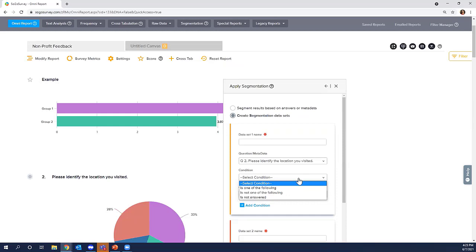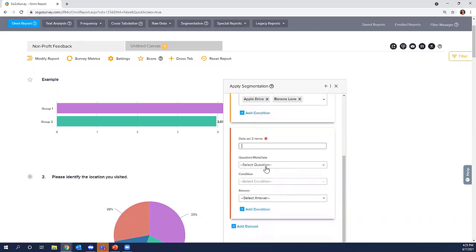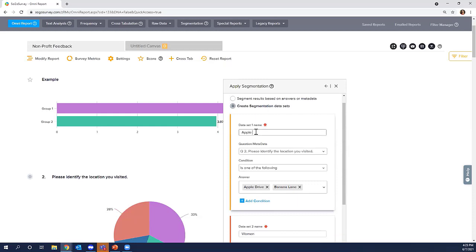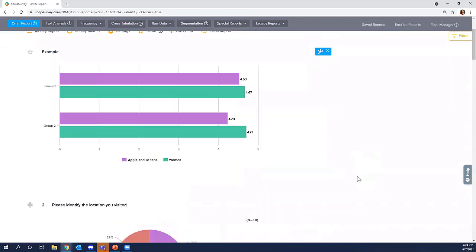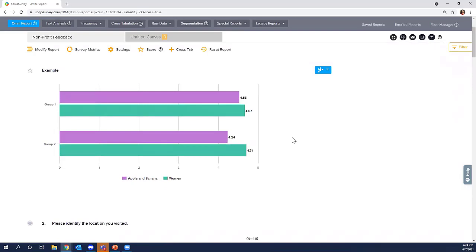Let's say I want to see location that they visited. Say is Apple Drive or Banana Lane. And I want to see that compared to people that answered that they are women. Women, apple, and banana. With traditional segmentation, I wouldn't be able to see these two sets. But now with the ability to create data sets, I can.